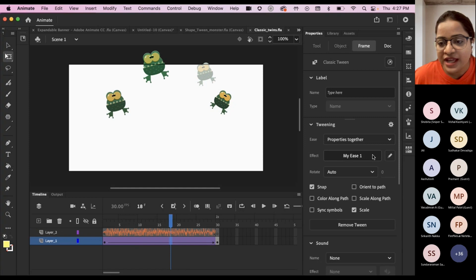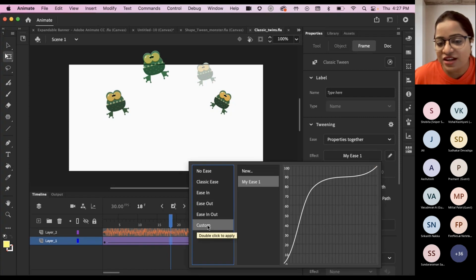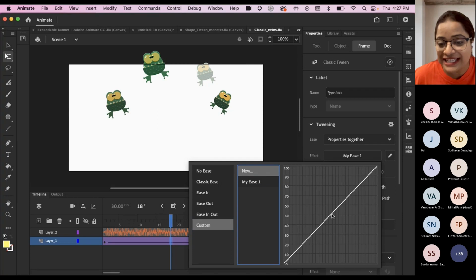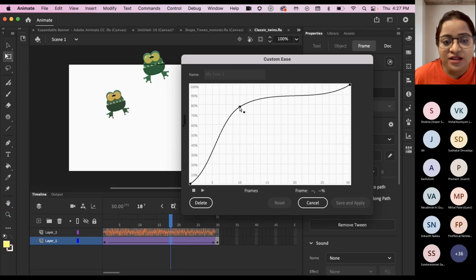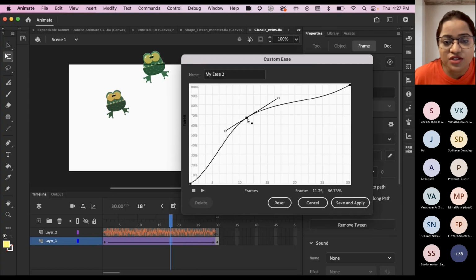So if I select over here and go to ease, here I can also have this custom kind of ease. In this, maybe I wanted all of the monsters to go up, and maybe I want to create a new ease. So I'll get this line, where I'll be able to modify the line. So probably I want to edit it. So currently I have this kind of animation.